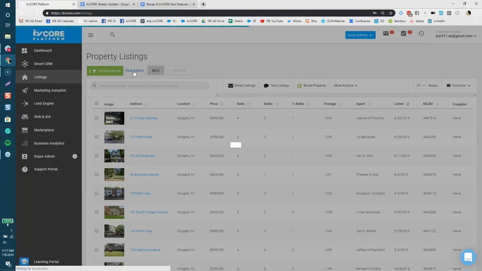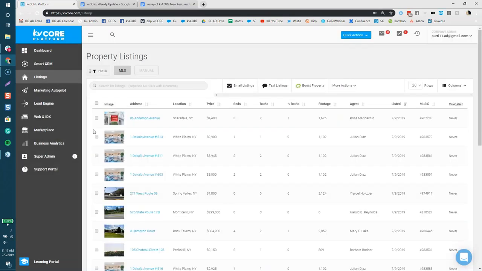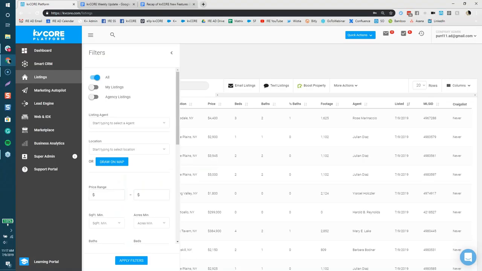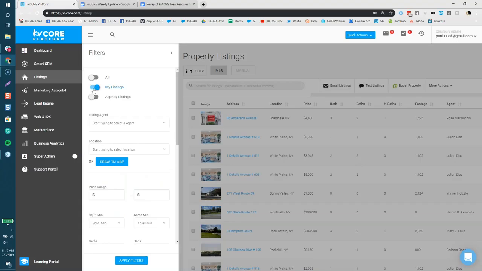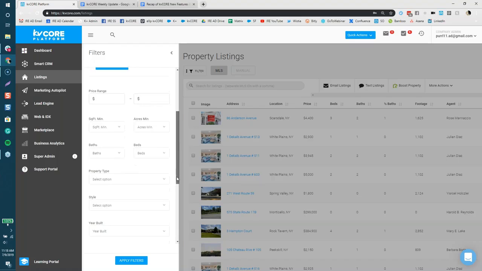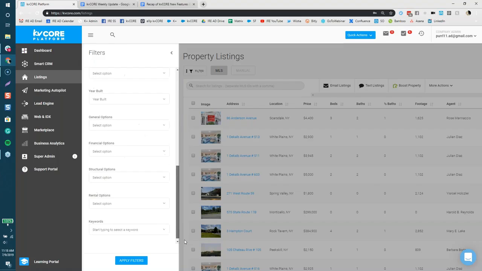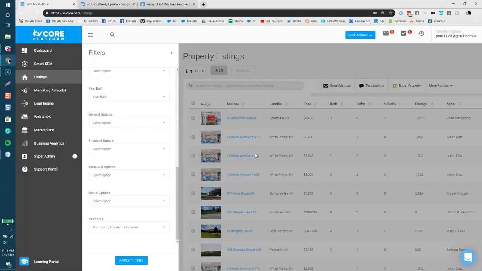So this is showing me all of the listings available in my MLS. I can sort this and look at different aspects within this filter. And then if I just want to see my listings only, I just toggle this to my listings, apply filter. Now, if I want to see specific dates of a type of listing or a location, I can fill in all those little details here, the type, bed, bath style, year built, all that good stuff, and apply my filters.